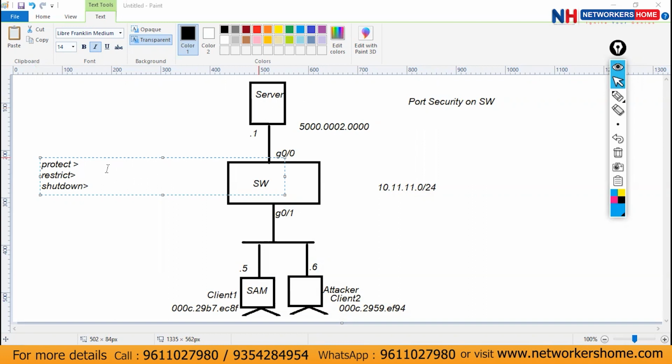So when I talk about protect, we don't use it in real time. No need to go for it. Restrict means the port will not go down, but it will drop the violating packets, the unwanted packets or the attackers, whatever you want to call them. The port is not going down, but logs will be generated and counters will be shown: how many times the attacker tried performing an attack and what was the last VLAN through which the attacker tried performing the attack. You can see those things here.